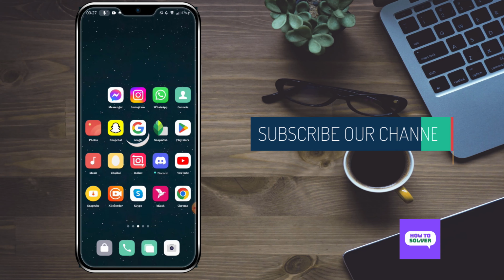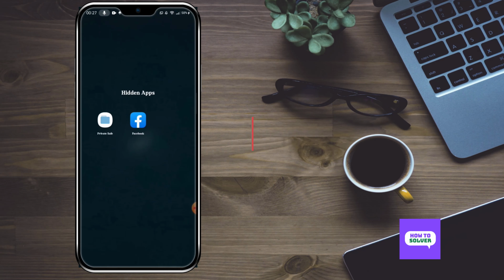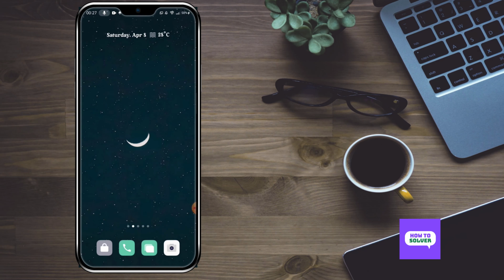And now if you want to go to Facebook, then go to your dial and enter the password that you provided, and that's how you can find your hidden apps here. And that's it.